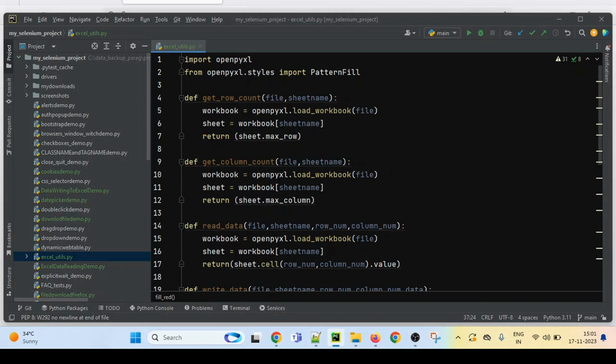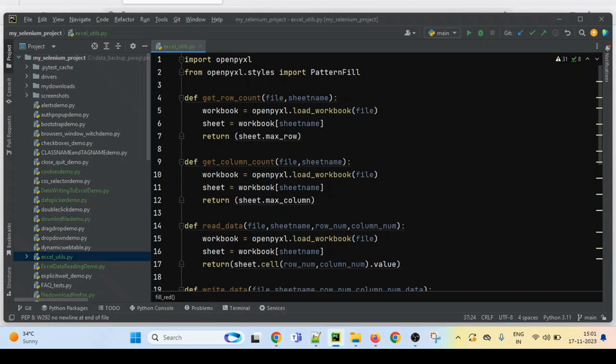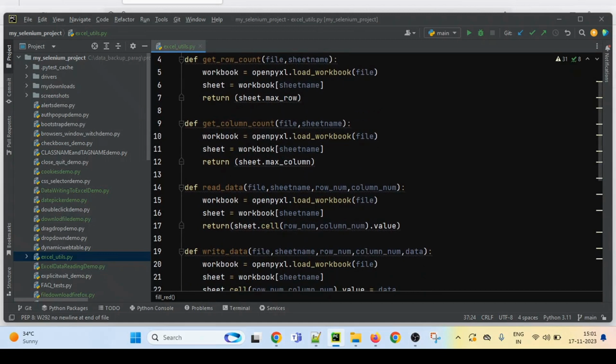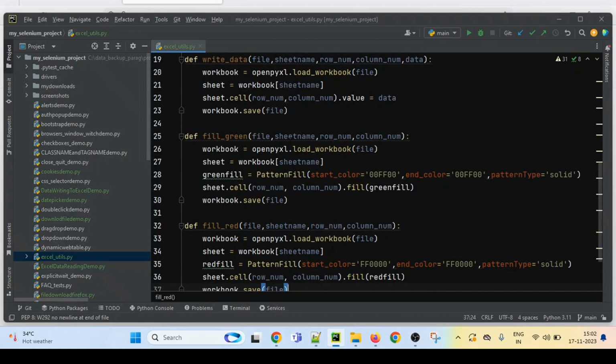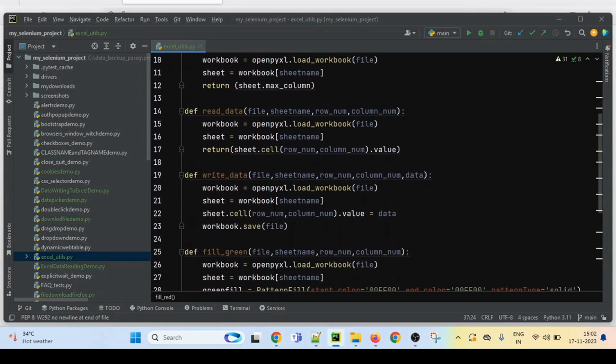Whenever we call the getRowCount function, by passing file and sheet name, it will return the maximum number of rows present with the active data. Similarly, we can get the column count by passing file and sheet name. We can directly read the data by passing file, sheet name, row number and column number, and it will return the data value from that specific sheet cell. We can also write the data into the cell. We can fill the green color into any specific cell of the sheet by passing these parameters whenever we invoke these functions. So these are the common functions which we have written in our utility file.